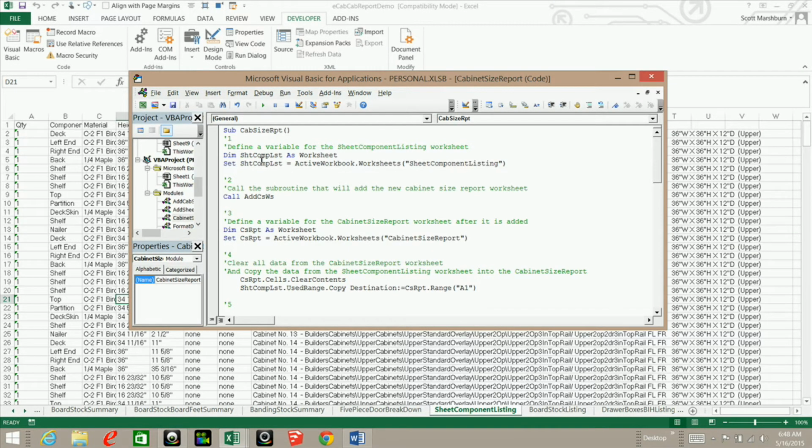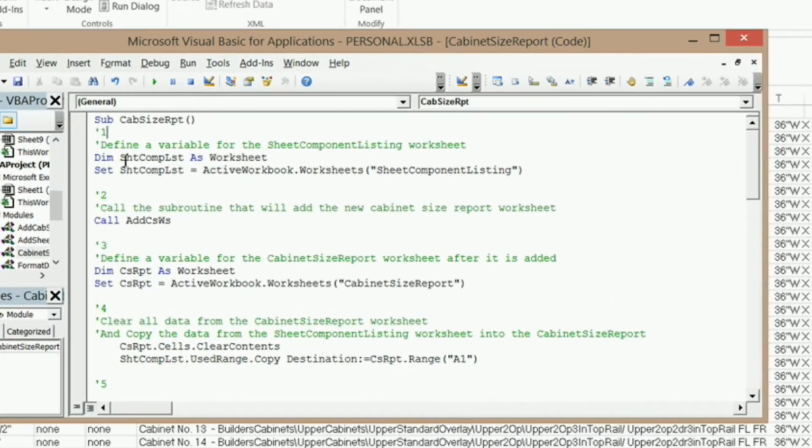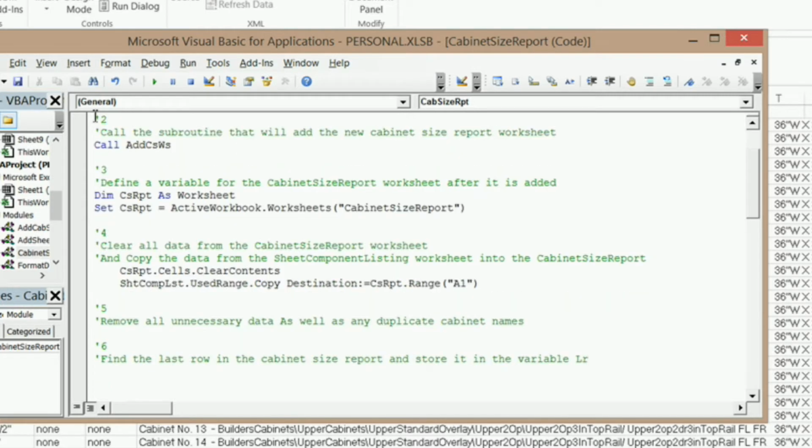I've got my sheet component listing defined as a worksheet, and it's set to ActiveWorkbook.Worksheets with the tab name sheet component listing. And now in step 2 I'm calling up the subroutine that will add a new cabinet size report worksheet, and all this I cover in part 5.